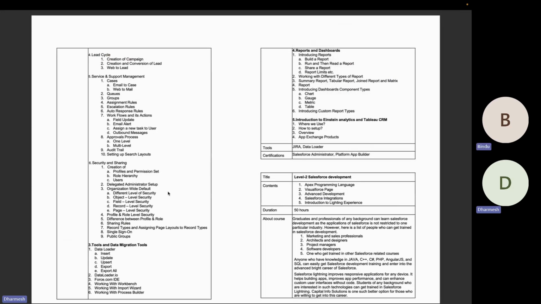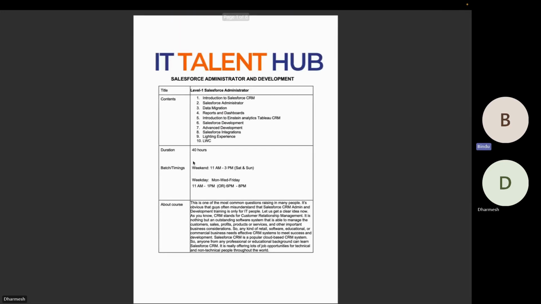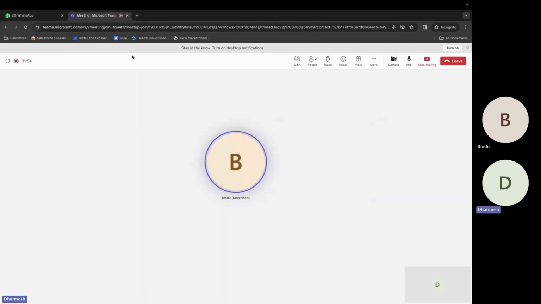Okay, anything else you want to ask? Practice wise, once you finish the classes, how can we practice? Is there any separate environment to practice the things? Yes, Salesforce gives you a free database for you. Okay, very good practice.